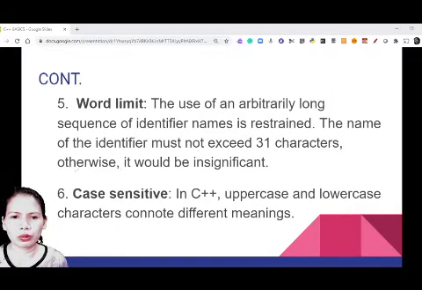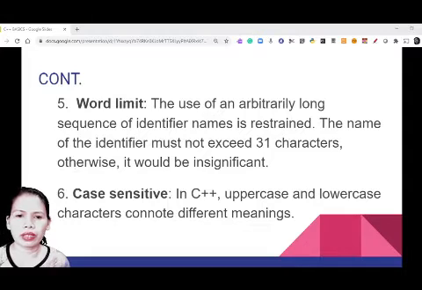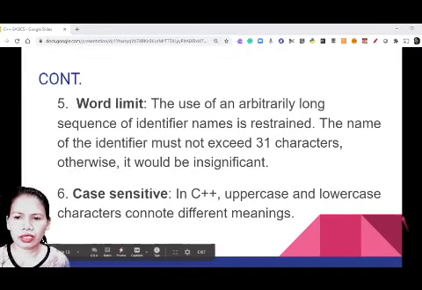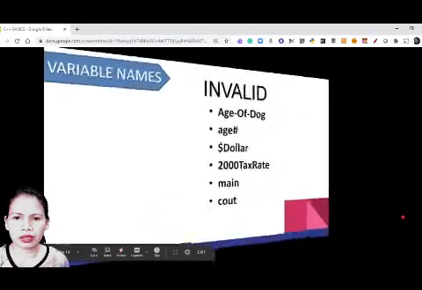And then the last rule, case sensitive. When we are talking about case sensitive, it means that C++ actually, when we create variable names, treats uppercase and lowercase as totally different. An example is a word in all caps, which is different from the same word in small caps or lowercase letters. Later we will try that one. So take note, these two, the uppercase and lowercase, are totally different.